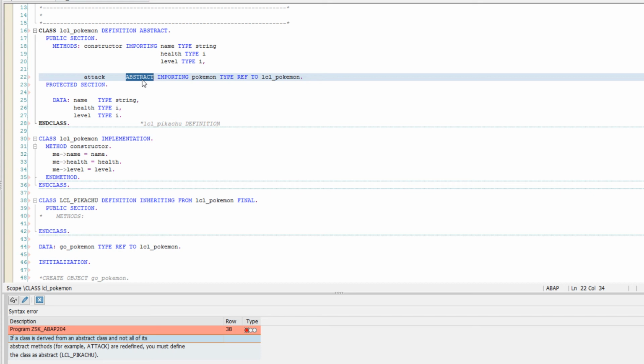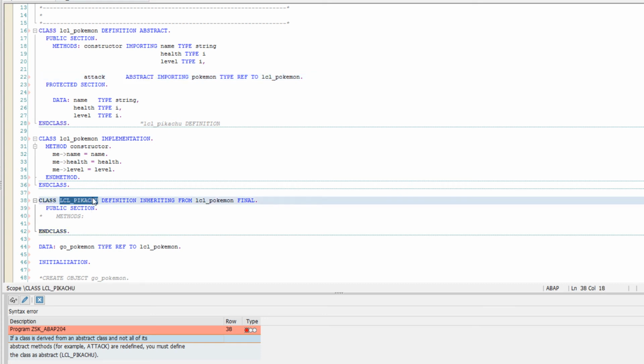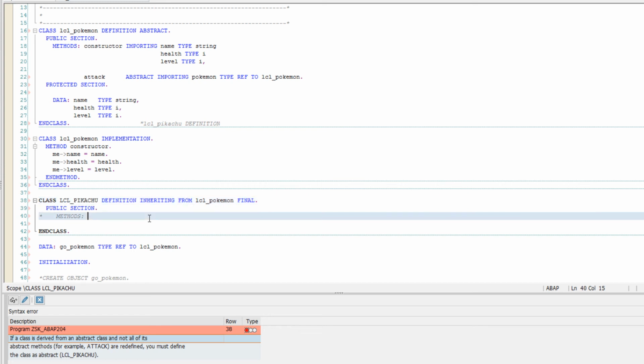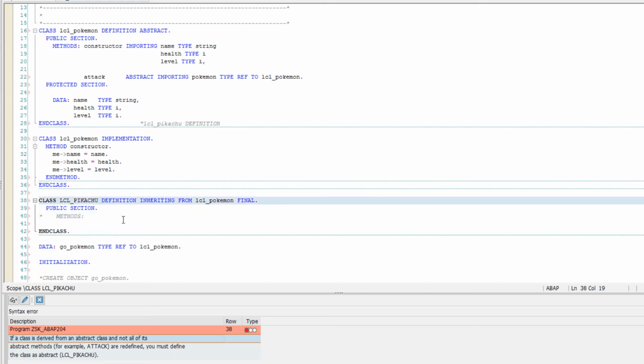And the compiler wants you to do that because you have created a concrete class here. Pikachu is a concrete class, it's not an abstract class. So therefore you must implement every abstract method in a concrete class. If you don't want to implement that abstract method, your subclass should also be abstract. So let's say I have two kinds of Pikachu.